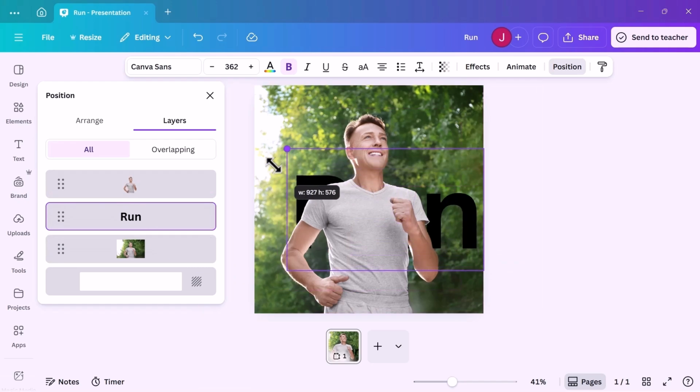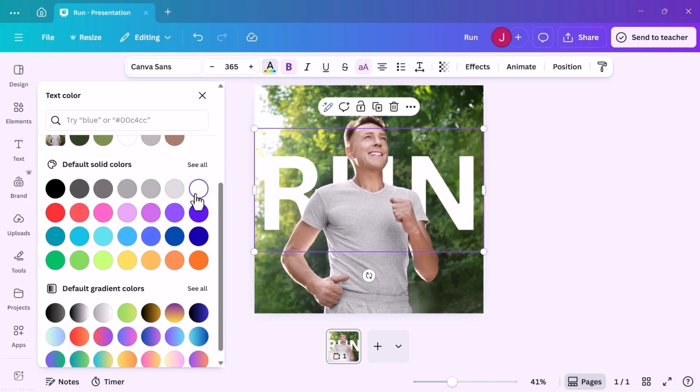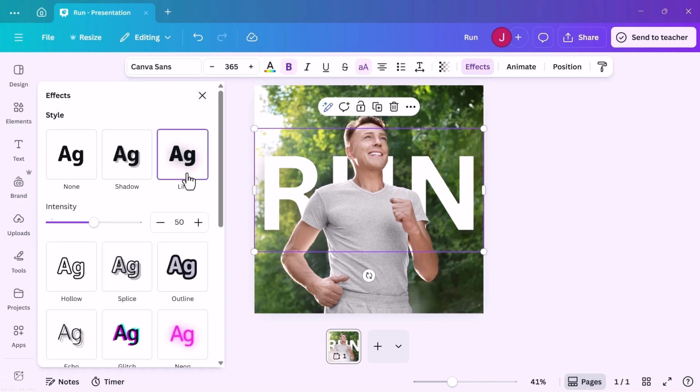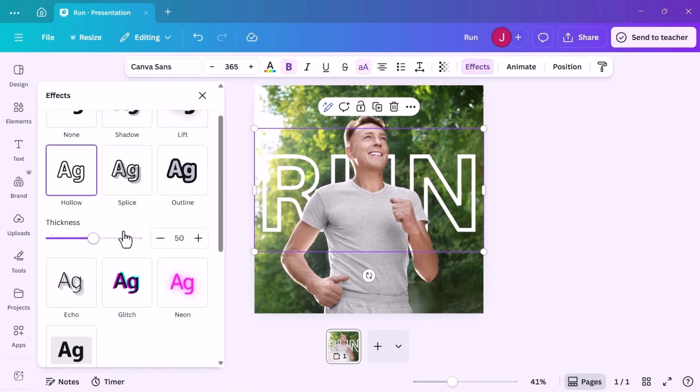From here, it's all about fine-tuning. Move the text around, adjust the size, and tweak the spacing. You can go to the Effects tab to add some text effects to give it a bit more personality. Take your time with this part. Small changes can make a big visual difference.